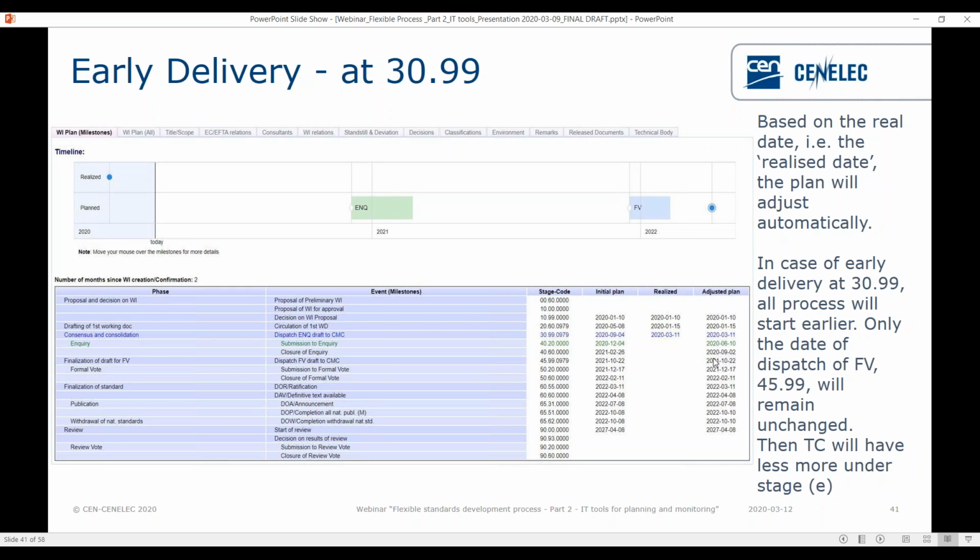What counts there is the release date, so when you will actually dispatch the draft for formal vote to CCMC. So this must be by the deadline that is here on the screen, so by the 22 October 2021. Of course, as I say, if you're able to deliver before, this will result in an early delivery of the process. So time to market of the standards has been optimized.